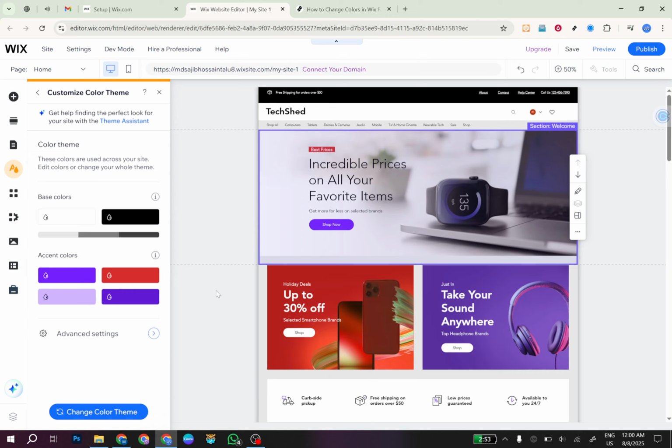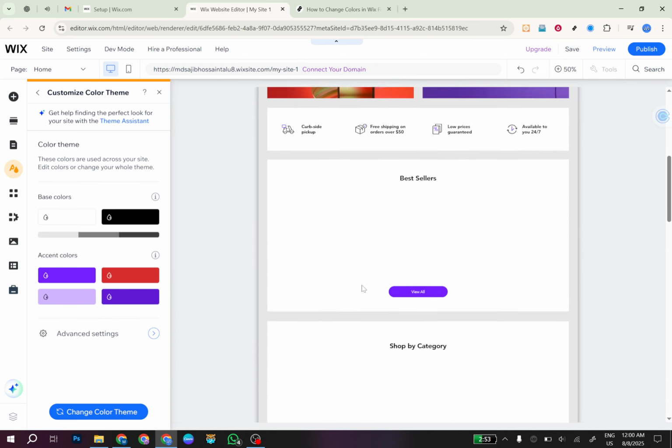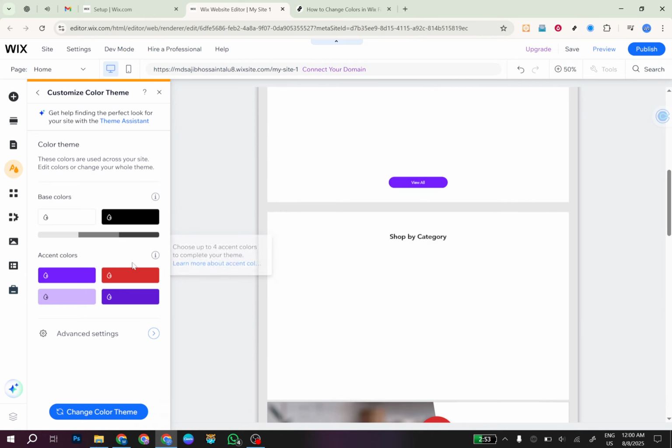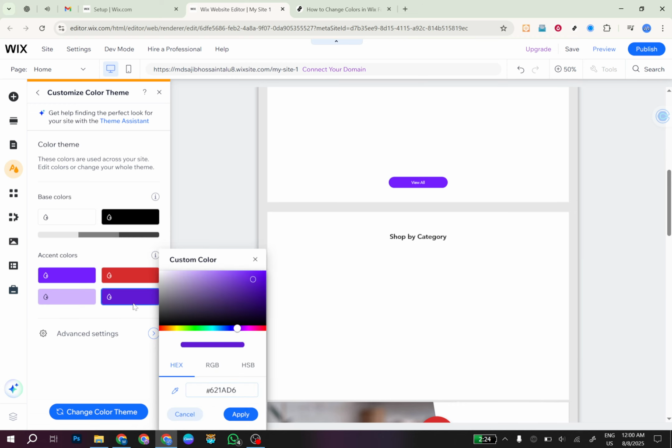site. The next step is to choose either base colors or accent colors from this list depending on which aspect of the site's colors you're looking to change. As you select these, a spectrum of colors will emerge. Here, you're free to experiment. Try out different hues to see which best captures the essence of your desired aesthetic.